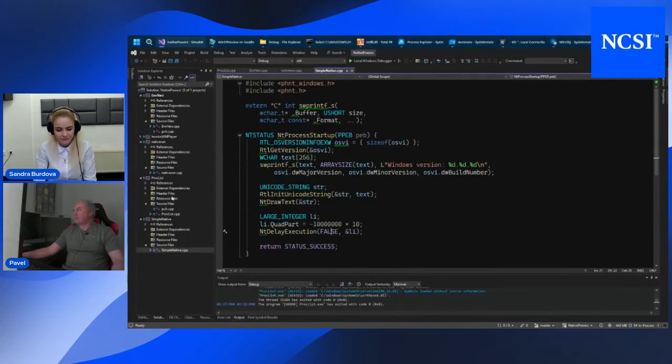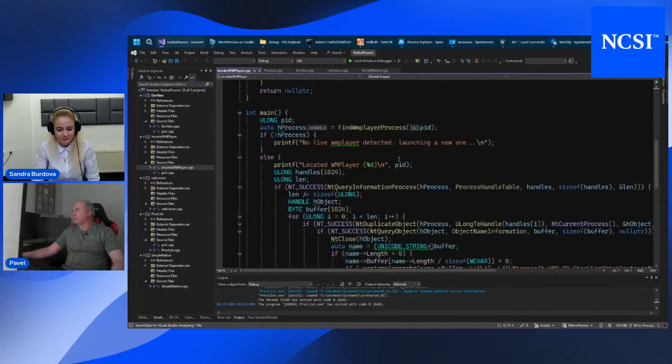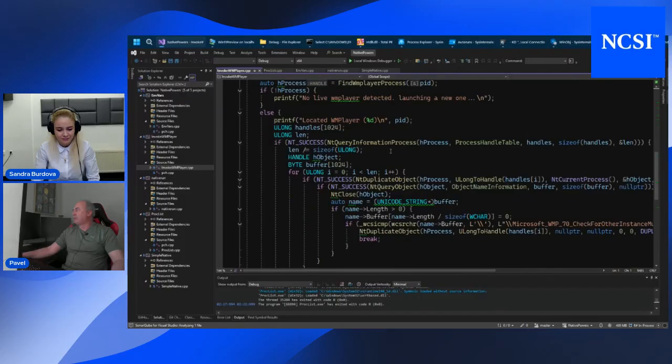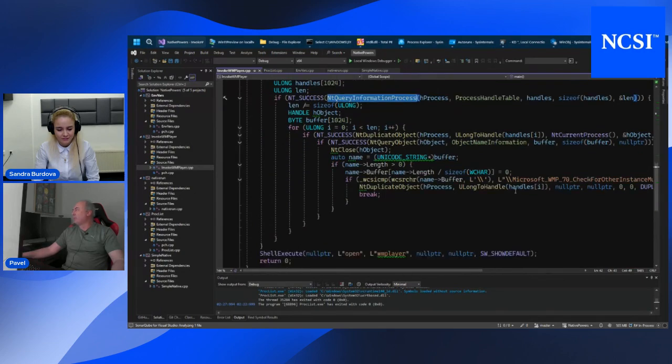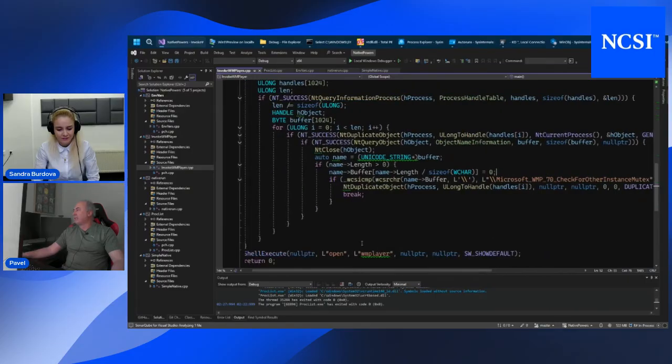So this is what I've done here in this example. Let's see. The first thing that I'm doing is looking for handles. I have the ability to ask for the handle table of a process, and when I get that, I'm looking for that particular name. And if I find it, I'm closing it.